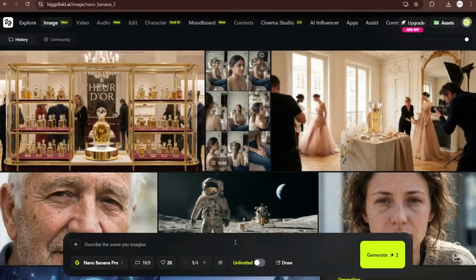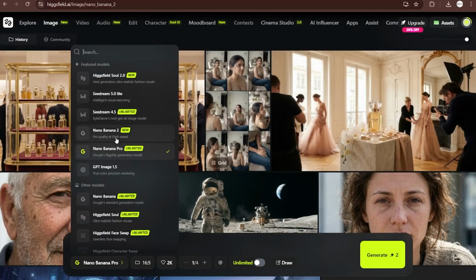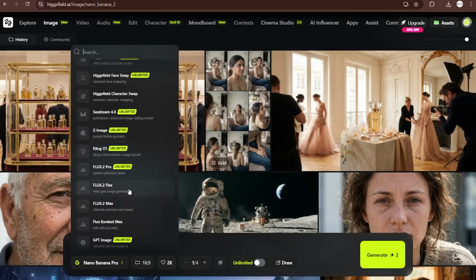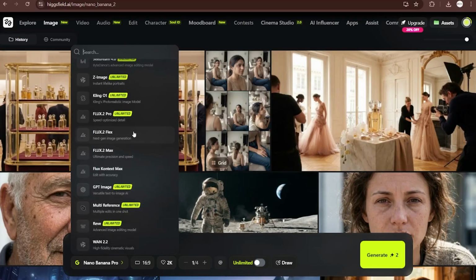Now here's where most people make their first mistake. They just pick the first model they see and wonder why the result doesn't match what they had in mind. Higgsfield gives you access to multiple AI image models, and each one is built for something different. Here's what you need to know.